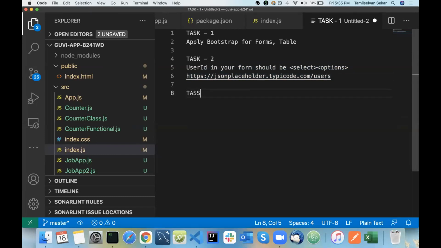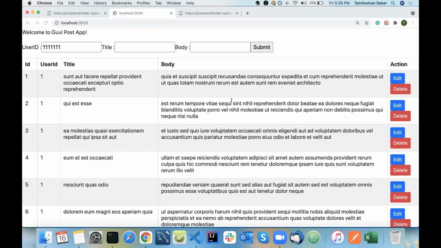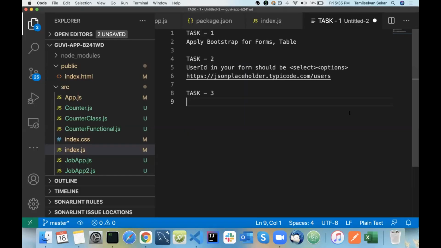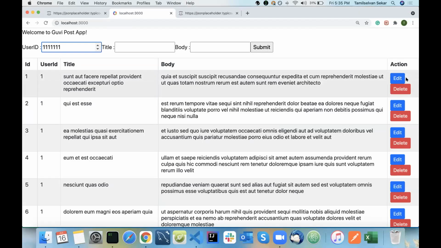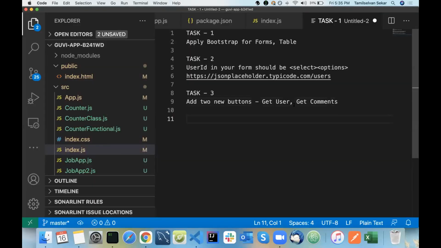Now task 3. Here you need to have one more button, so add new buttons. Actually 2 new buttons. What are the buttons? Get user and get comments. So in addition to edit and delete, you need to add 2 more buttons: one is get user and the other is get comments.